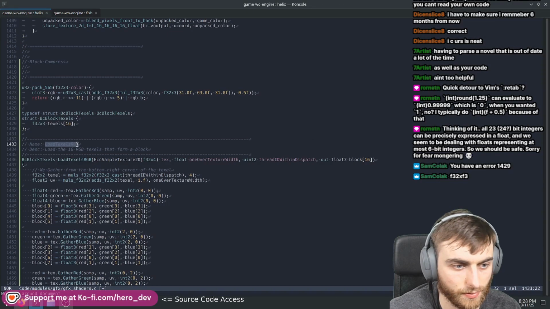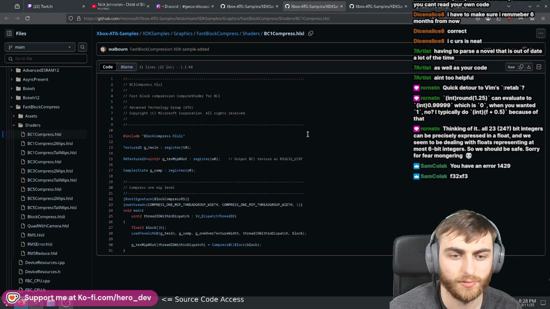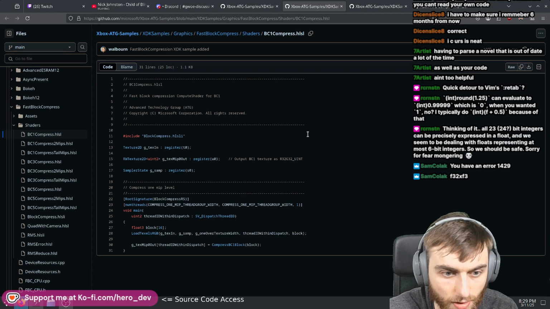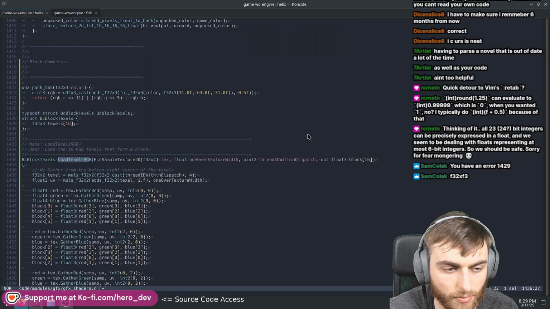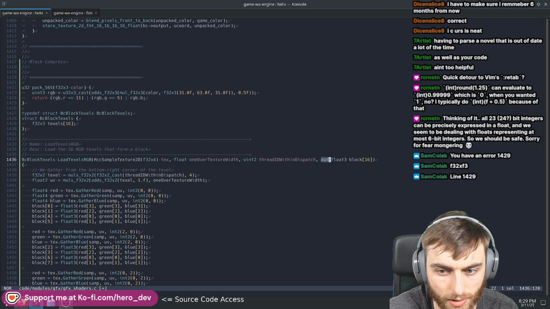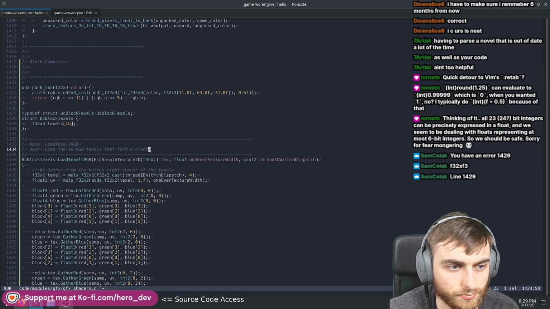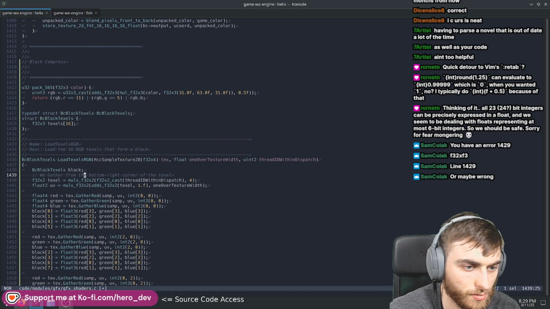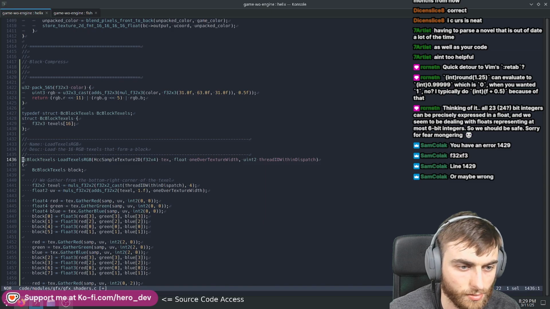What sampler did they pass in? Where's load texels? Right, so it loads the texels with G sample. And it's just passed in. Right, I'm just gonna imagine it's just gonna be a clamp one with a linear sample maybe. But it's using gather anyway. Very nice.